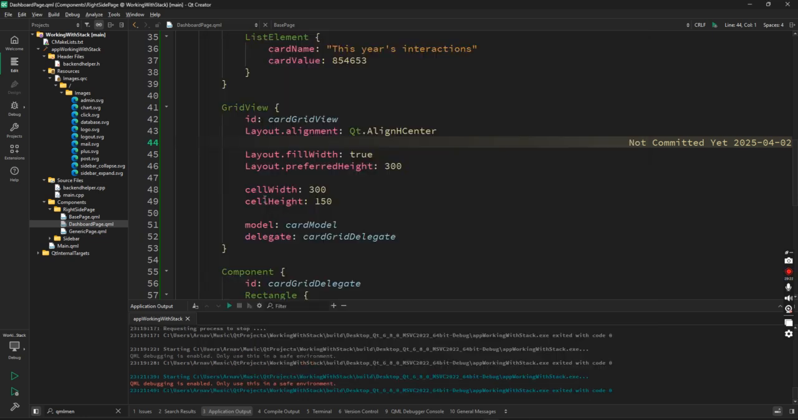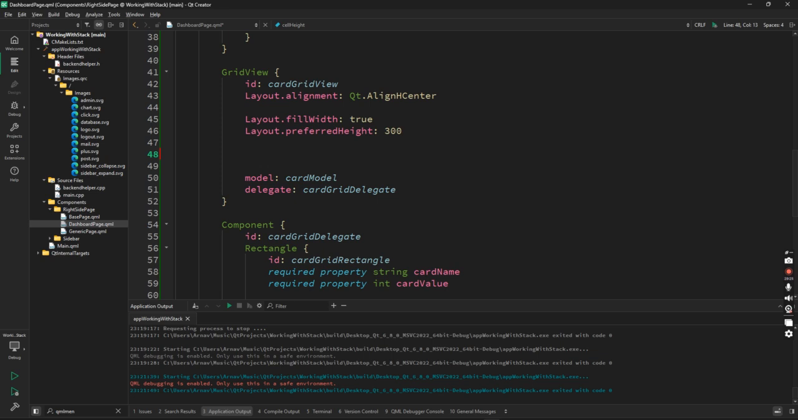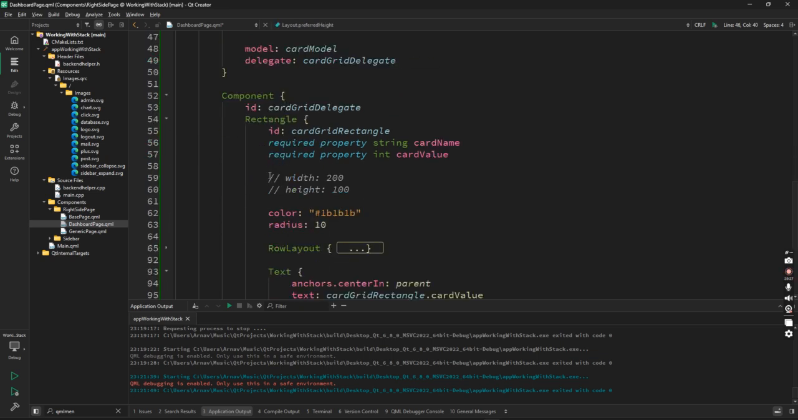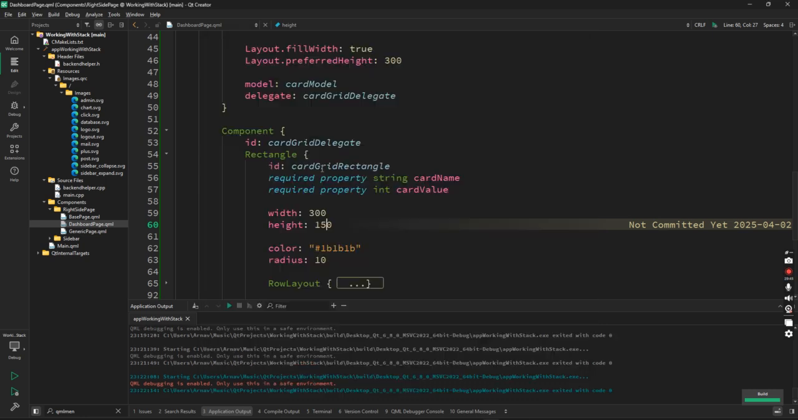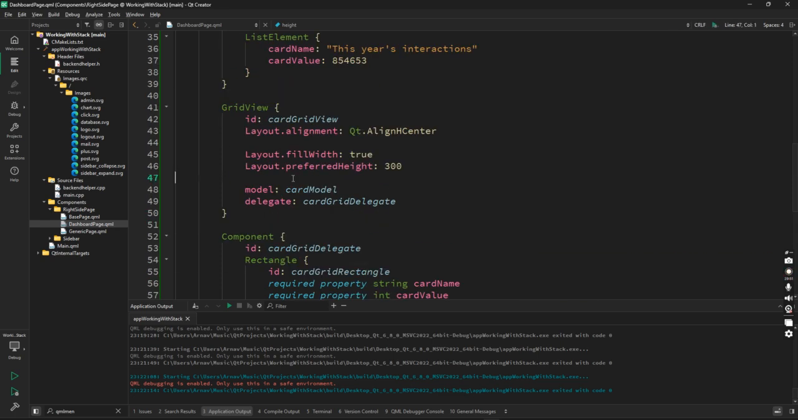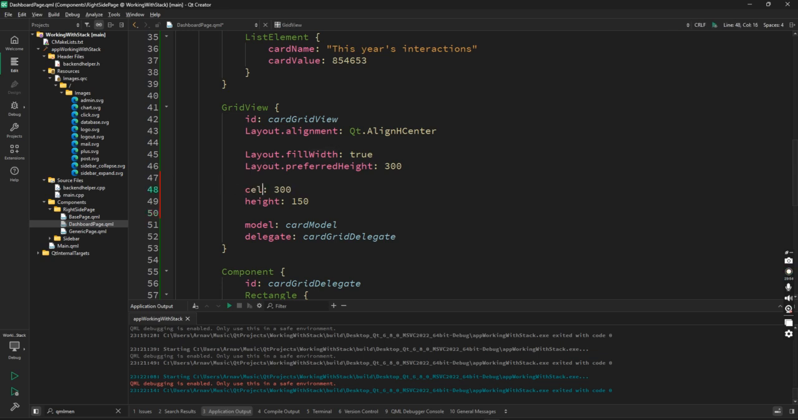So this thing is not actually that useful. We have to provide width and height here. Let's give some width and height of let's say 300 and 150. Sorry guys, I'm just using GridView after a long time. I forgot myself. So there is no spacing here. Cell height. I think now this should work properly.